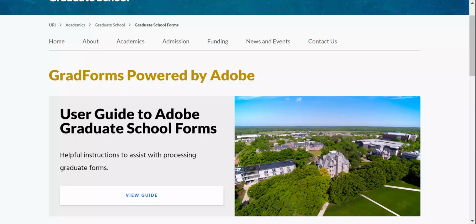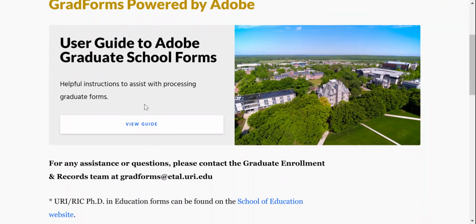Please be sure to use the Grad Forms link found on the Graduate School website to make sure you're using the most current forms. On our Forms page, you will find a guide to creating an Adobe account so that you can monitor the progress of your submissions.